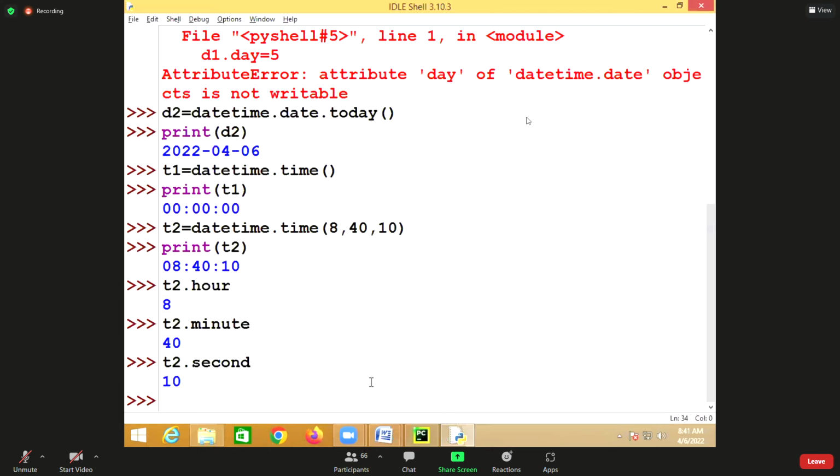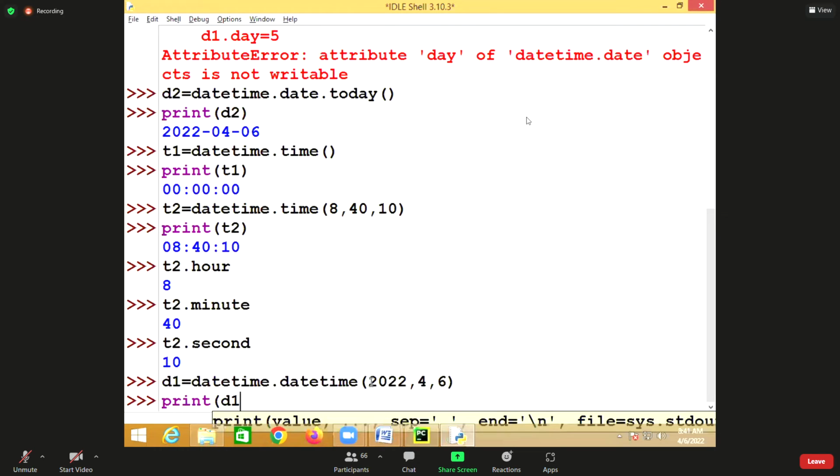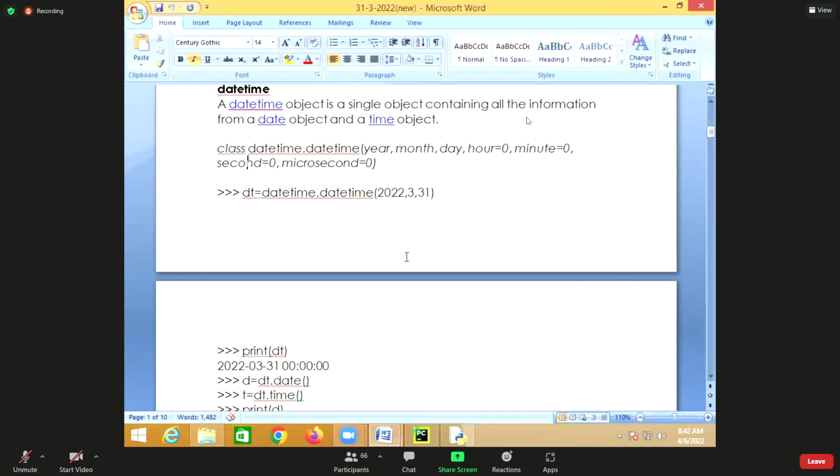Suppose D1 equal to datetime, where datetime is a module and datetime is a class. Now I try to give only year, month, and day, and this is a date. I'm not giving the time, right? Then what default time is taken? This is the date, and this is the time, which consists of hours, minutes, and seconds.